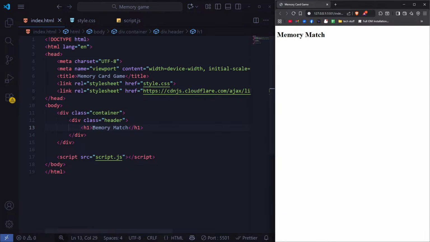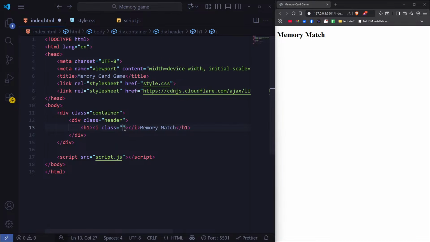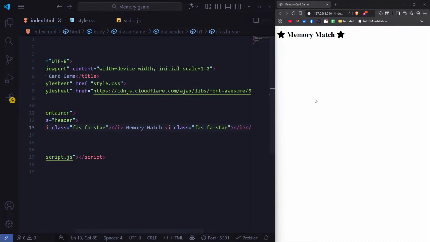Next, I can add some icons to make it look nice. The first icon I'll add is a star icon. What am I saying? Here I can give a space, so there will be a space between that, and I can copy that, make a space here, and paste it right there. So that will be our heading.